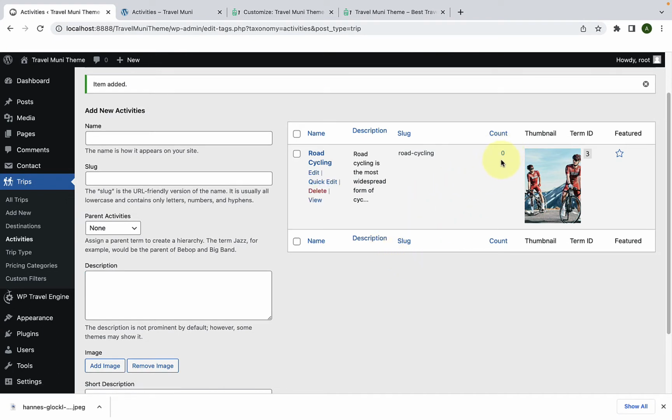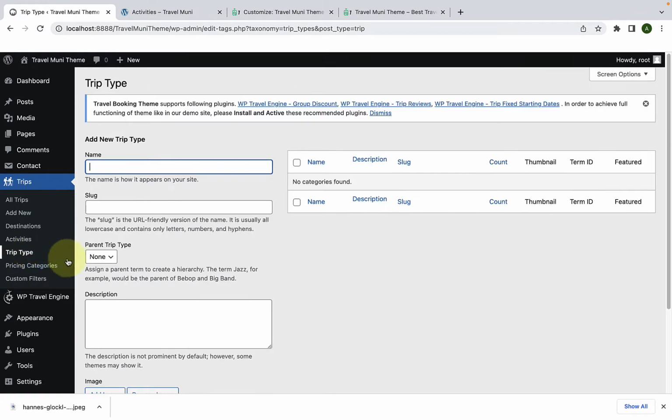The count here represents the number of trips that are assigned with this particular activity. Again, because we have not created any trip and we have not assigned any trip with this particular activity, the count here shows 0. Following the same process, you can keep on adding more activities. Now, we will move on to trip type. So from under trips, right under activities, you have to click on trip type.